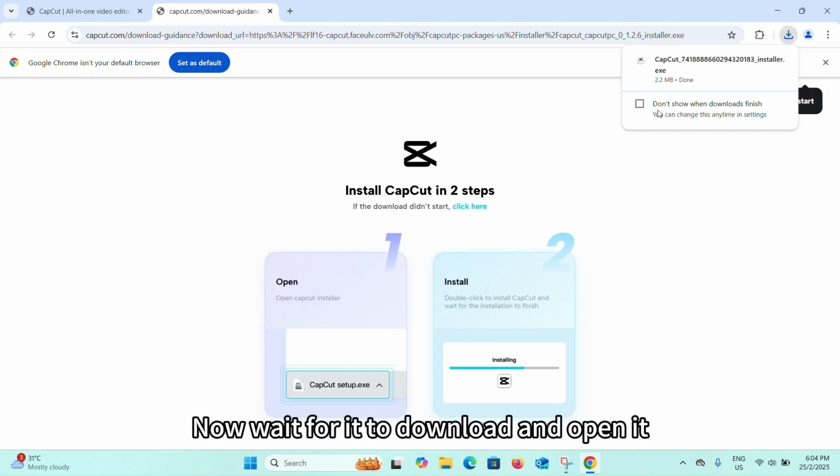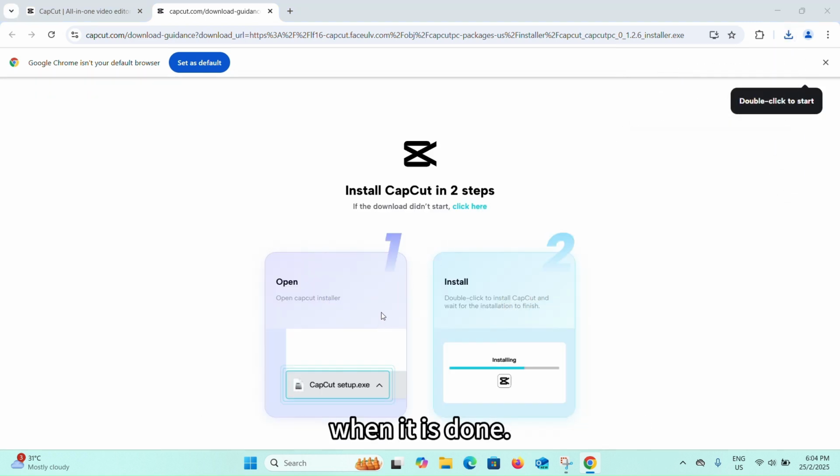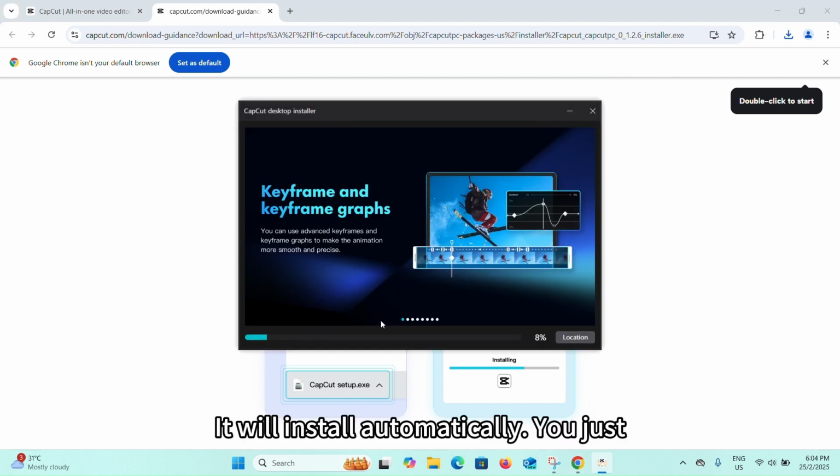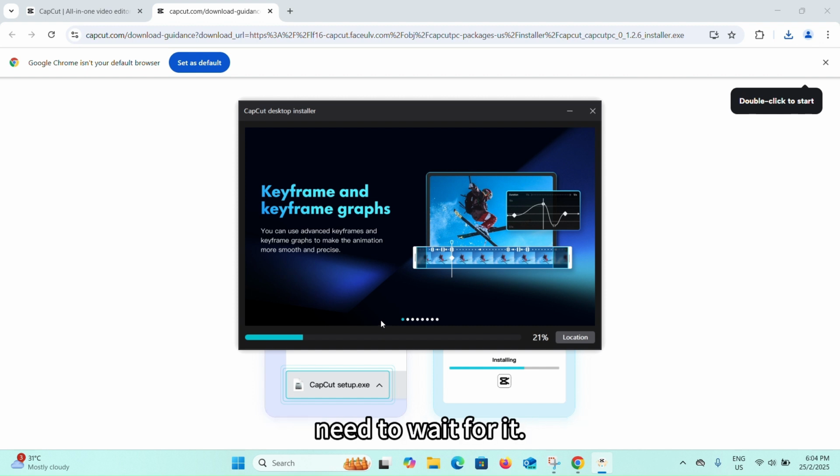Now wait for it to download and open it when it is done. It will install automatically. You just need to wait for it.